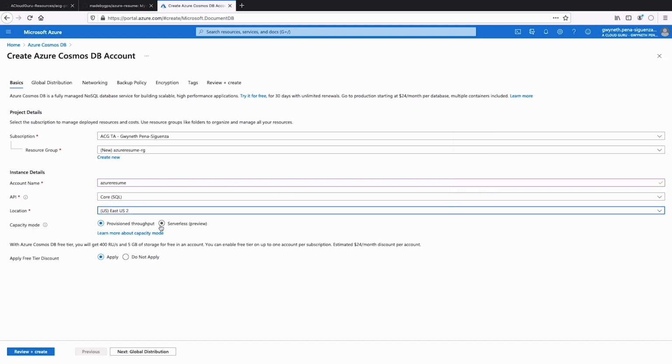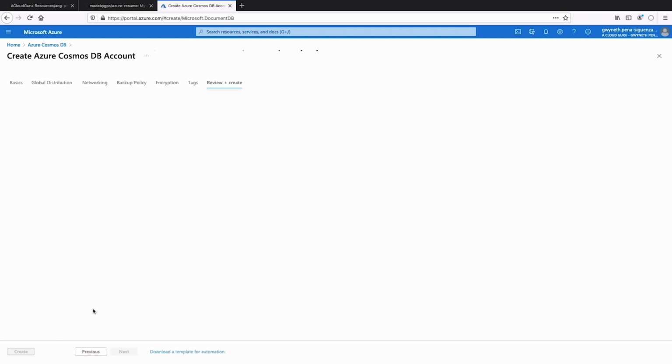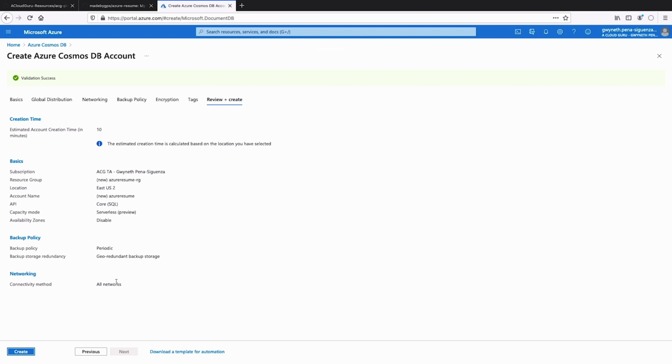Capacity mode, we're going to set it to serverless. Now, serverless does offer quite affordable pricing, and since we are working with something that doesn't necessarily need to be on all the time, our use case here is pretty simple. Serverless is the capacity mode that's going to work best for us in terms of the actual power of the account and the pricing, right?